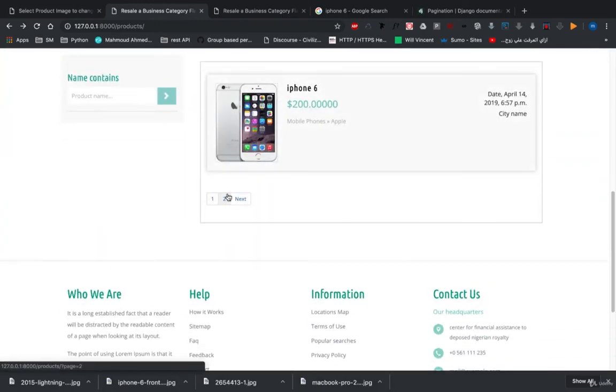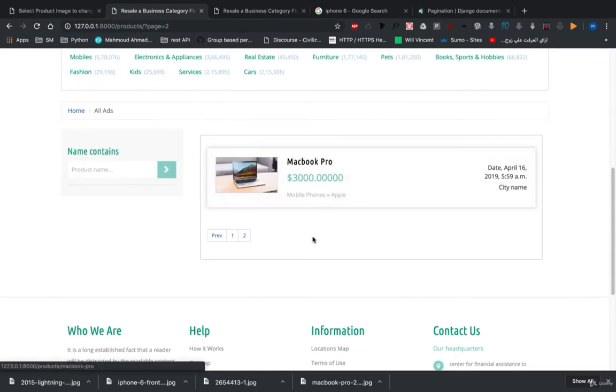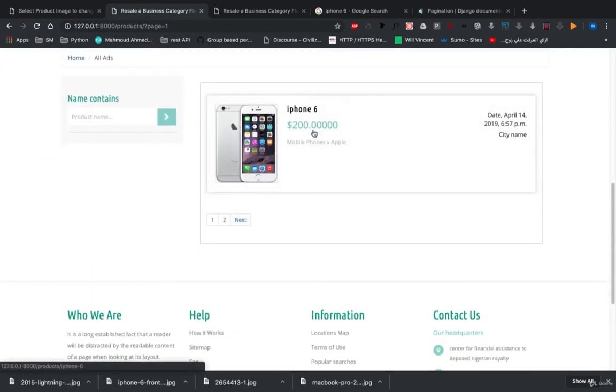So now we have 1, 2, and the next. And if we press next, we move to the page number 2, and we can see the MacBook. And we have previous and 1. So if we hit 1, we're moving to 1, and we have next and only 1. This is awesome. So now let's review our code.